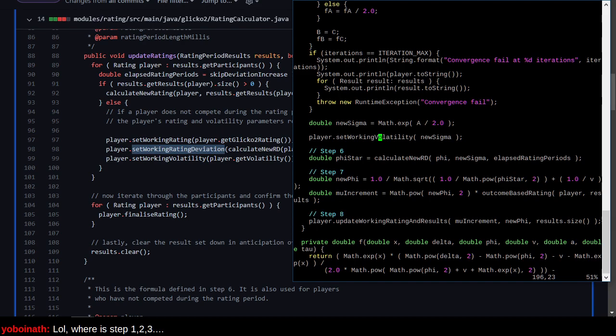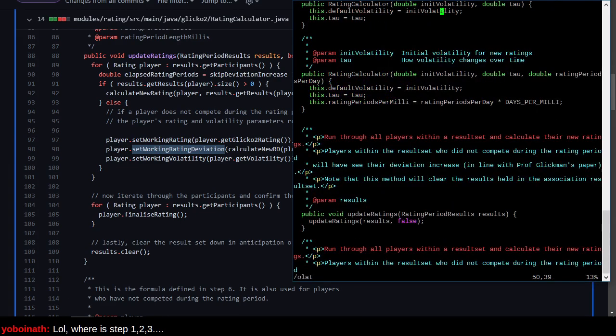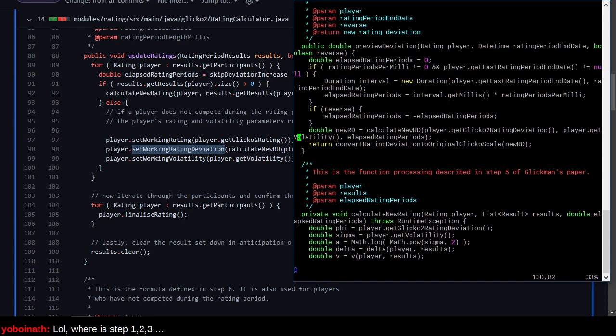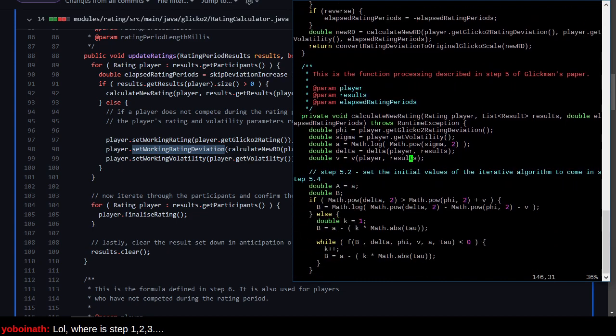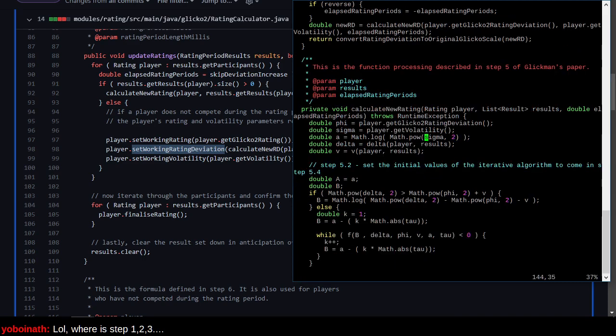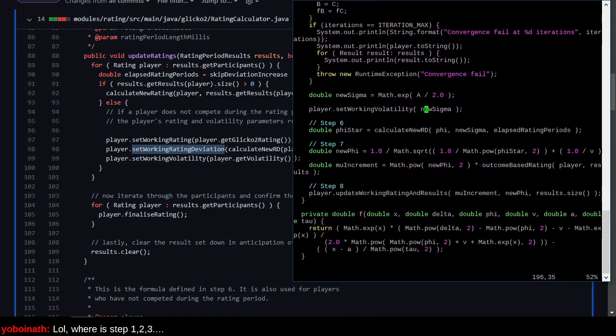Calculate new RD. Where is volatility used in any of these steps? God, where is it used? Calculate new RD. Preview deviation. Okay, that's fine. Calculate new rating. So, yeah, at the start of calculate new rating, this particular function needs that value to produce A and all these other values. Eventually, a new sigma gets produced here. Based on some pretty awesome calculus.